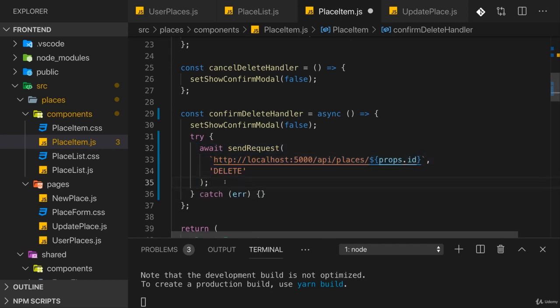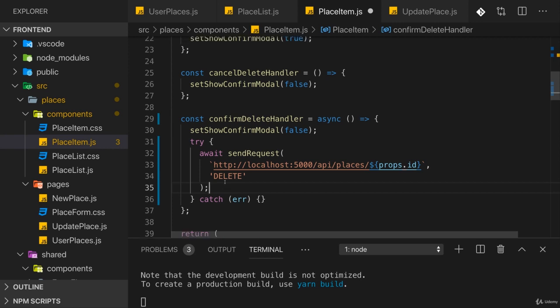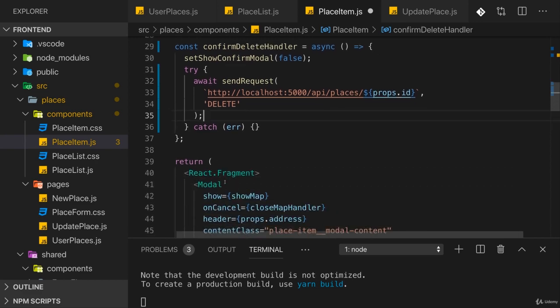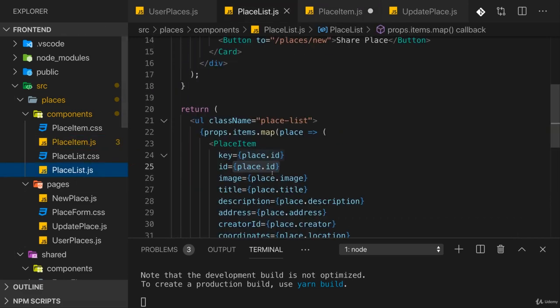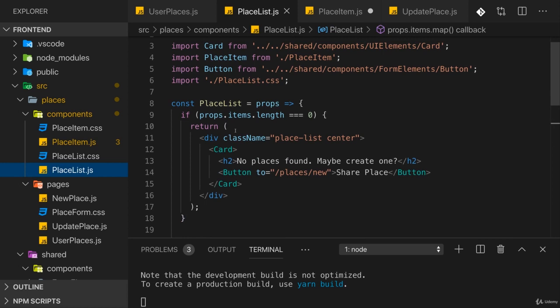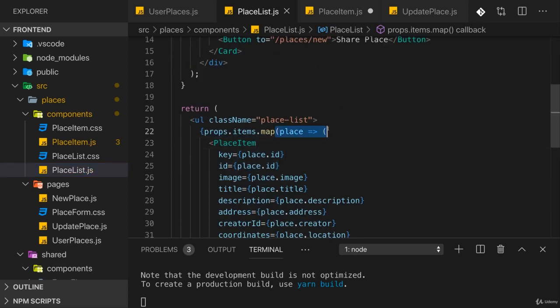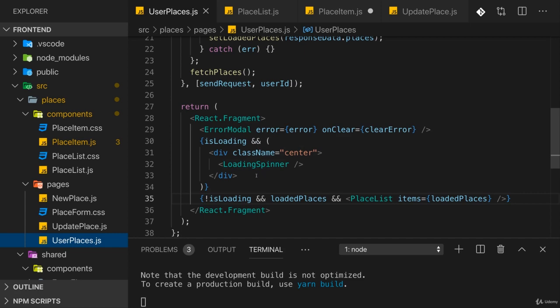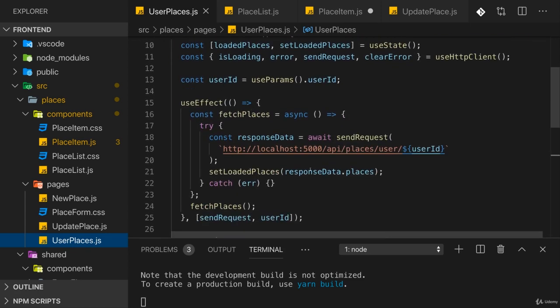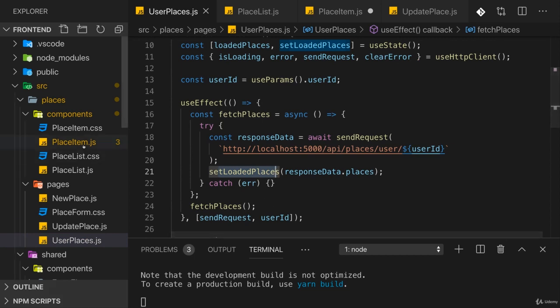If we succeed, the question is, what do I want to do? Well, in the end I want to reload the page we're on, right? Because in the end we are on the page where we display all places. Well, if we deleted a place, I just want to make sure that we update the current page. Now in the place list component, we in the end map our list of places into place items. And we get our items here from user places in the end. And in user places, we have our loaded places. So in the end, we need to tweak the loaded places once we delete a place.